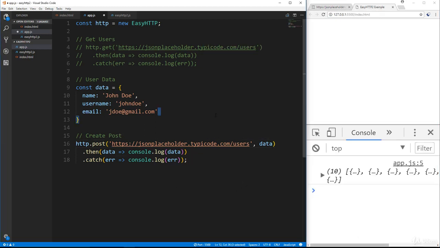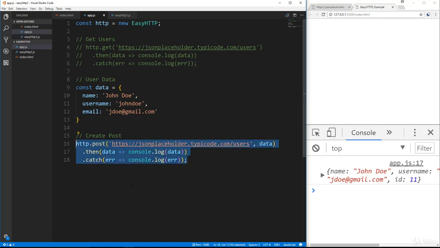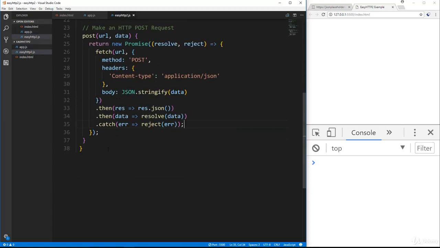So let's go over here. Let's go ahead and save. And you can see we get back name John Doe, username John Doe, email, and then ID is 11. Okay, and if you recall, when we did the GET request, the last ID was 10, so the next one is going to be 11, and that's what we're getting back. So we made a successful post request. All right, so now we're going to do a put or an update.